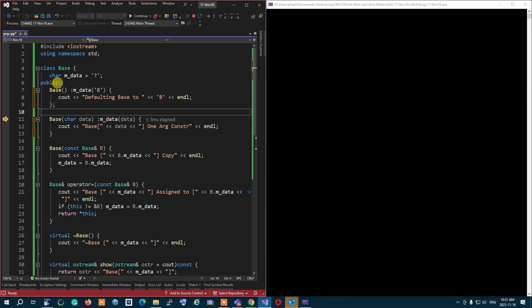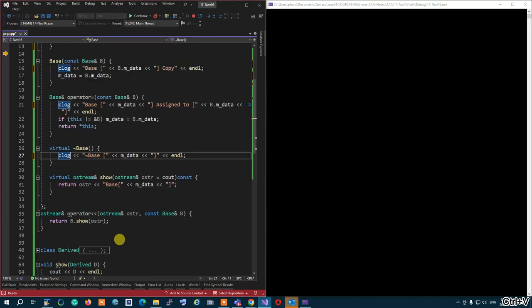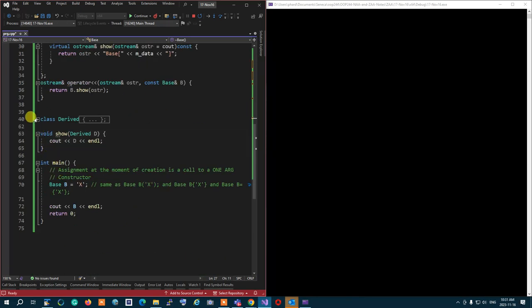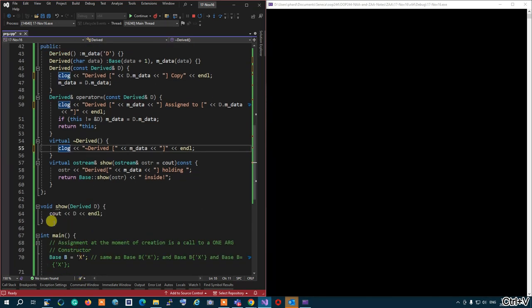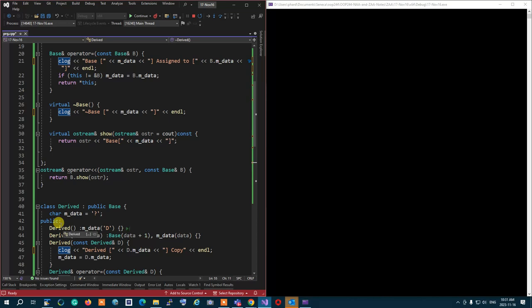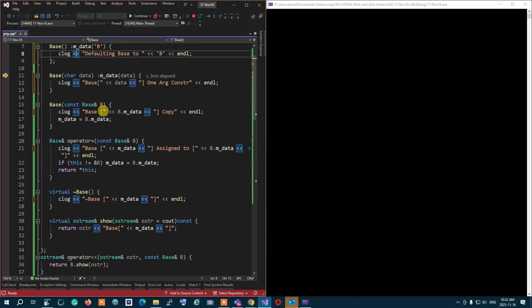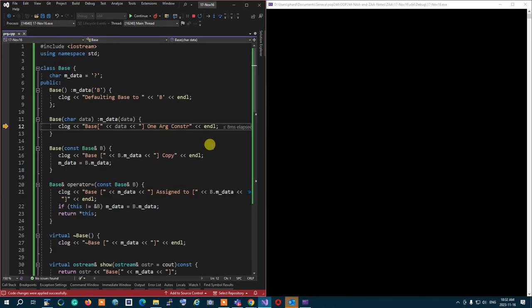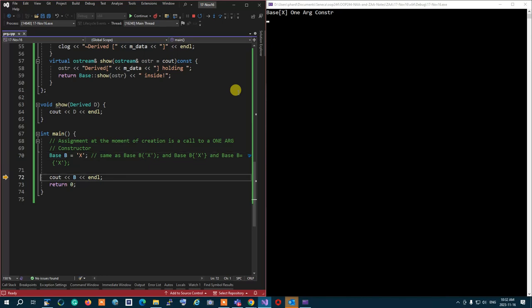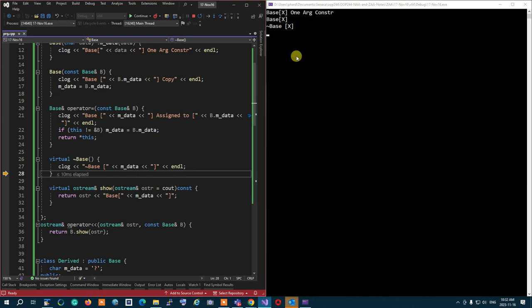You know what? I'm going to change all these. So this cout, I'm going to go clog. The reason I'm doing this is so I can turn it off and on if I want to. I think we're good. So now if I run this program, it's going to show this: base X one argument constructor. Then it comes out. Then it's going to go into the destructor. It's going to say destroying base, right?